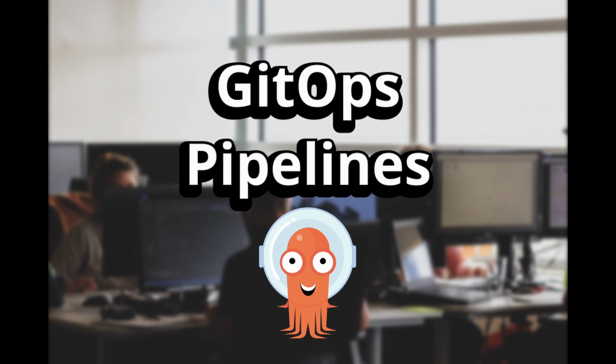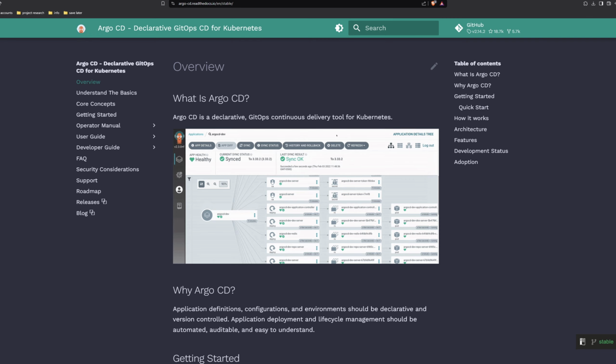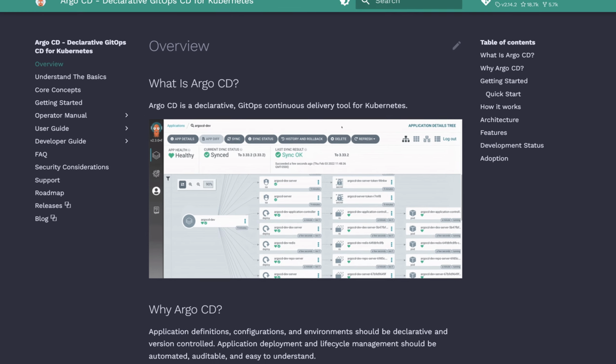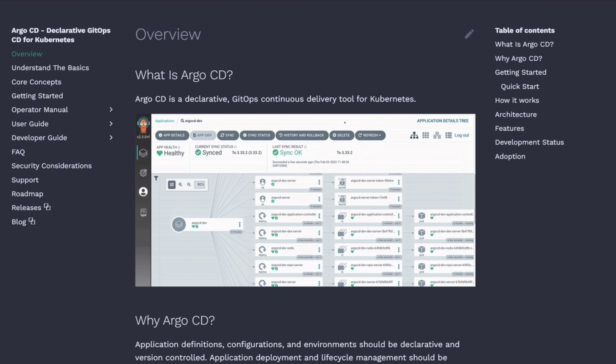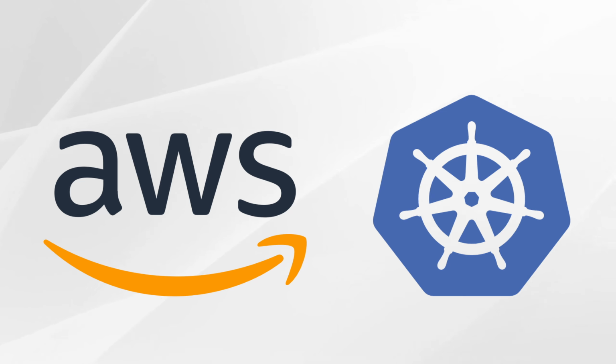Now we move to the modern era: GitOps pipelines, led by tools like Argo CD and Flux. GitOps flips traditional CI/CD on its head. Instead of your pipelines pushing code to production, your cluster pulls configurations from Git. With Git as a single source of truth, your environment always matches what's declared in your version control. So this is perfect for Kubernetes and cloud-native systems.